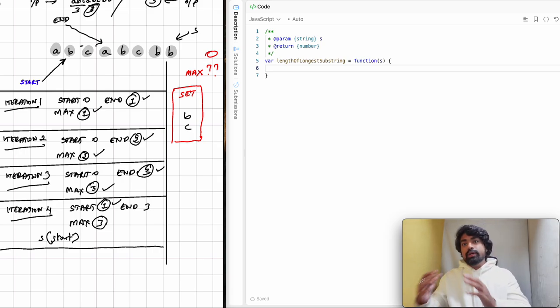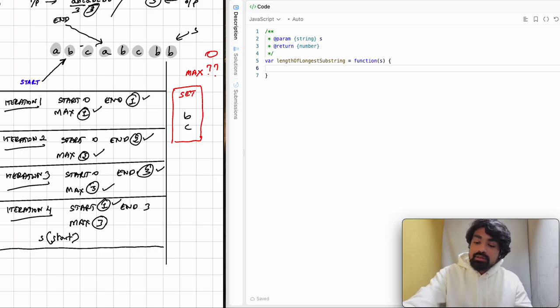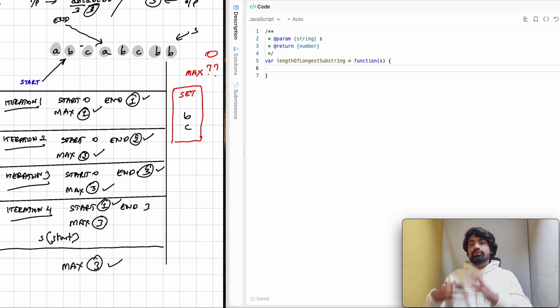And if you keep doing this repeatedly, you will end up with the highest number as 3. So max is going to be 3 at the end of your iteration once your end pointer reaches here, and that's pretty much going to be our solution using these 2 pointers that we have.